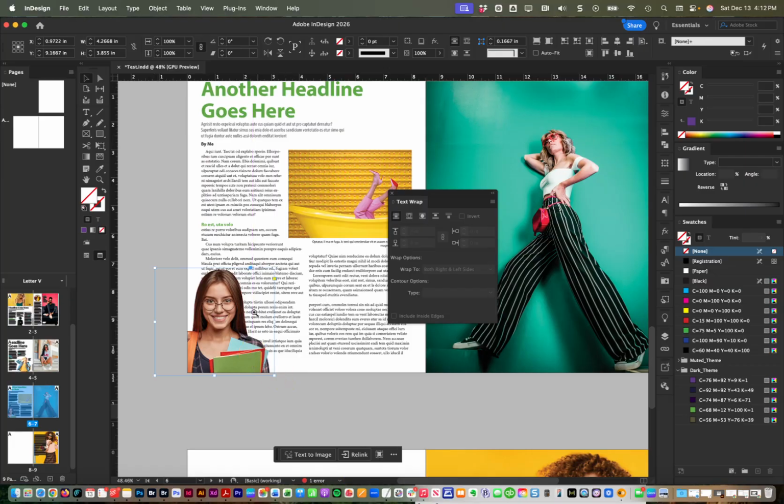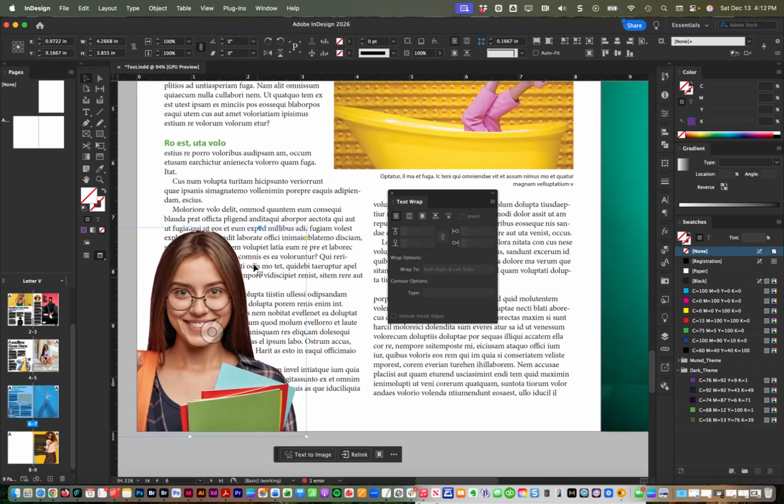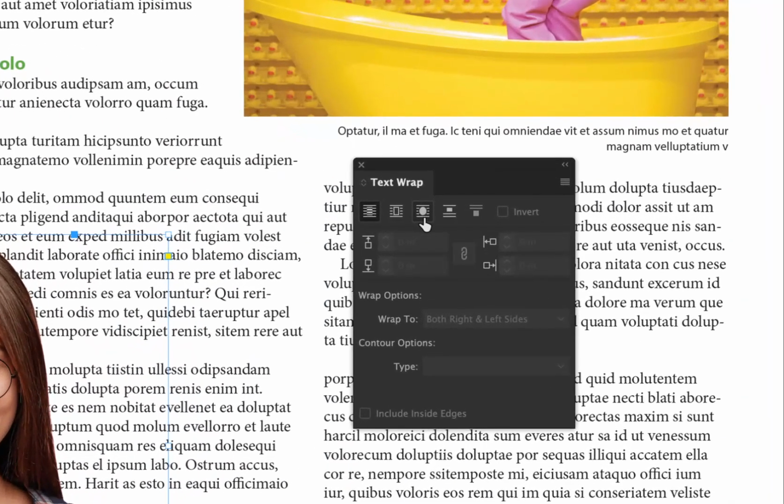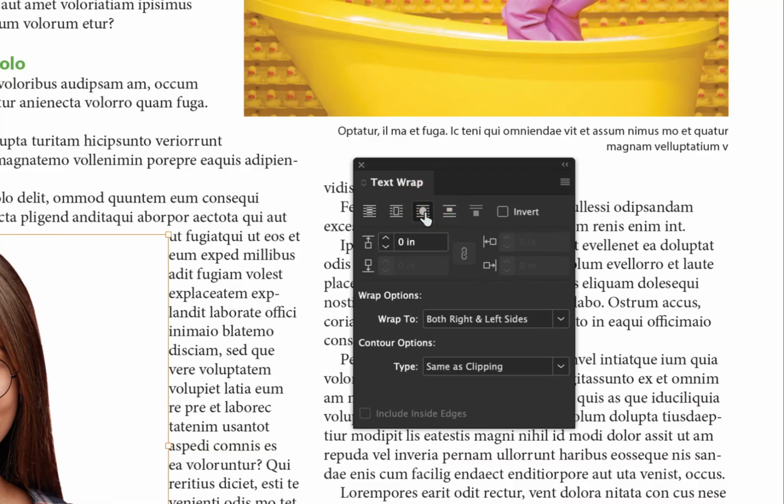Okay. Now she does have transparency in Photoshop, so there's no background here. And I'm going to come over here to the third option and say wrap around the object shape. Now, when I click that, boom, it does that.